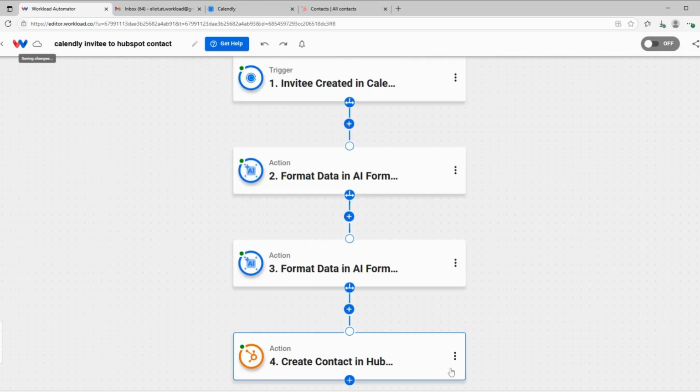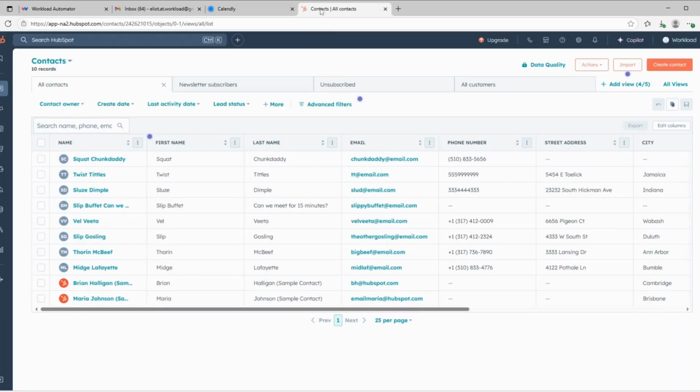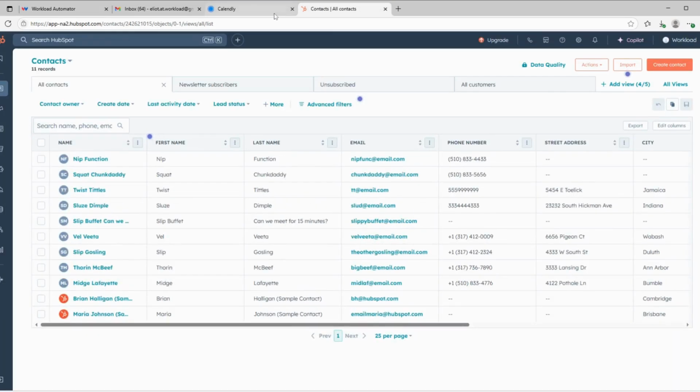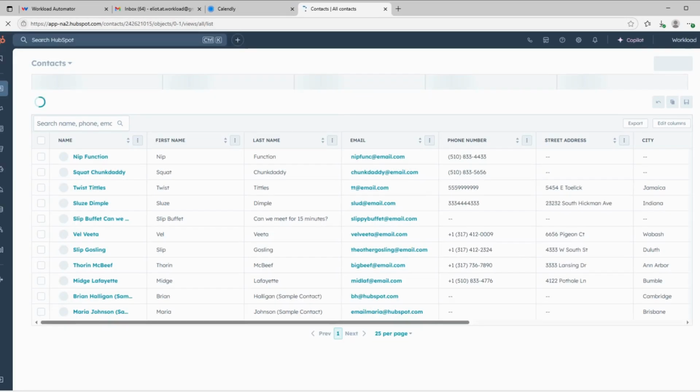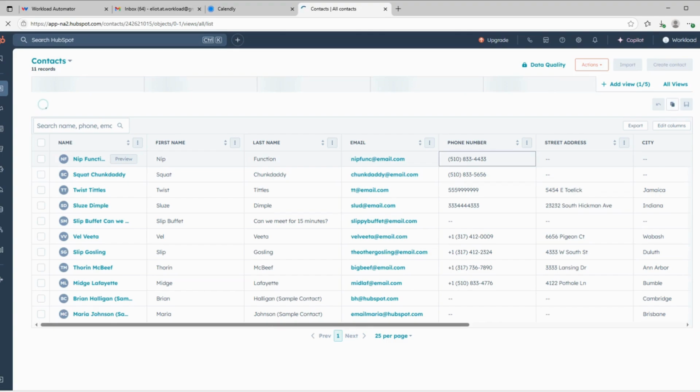So we can click continue at the bottom of our workflow. I can peek over at my contacts and reload those. And now we have nip function with the email address and the phone number in the proper format. So our workflow is working correctly.